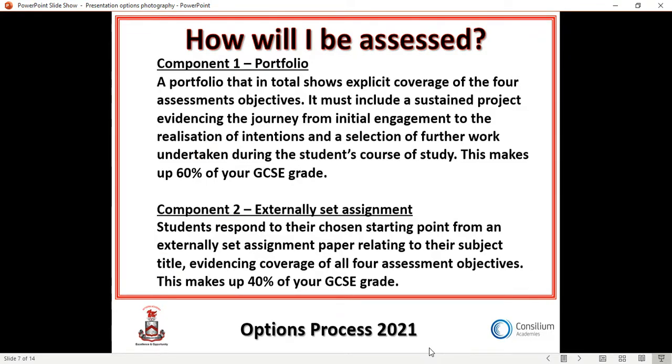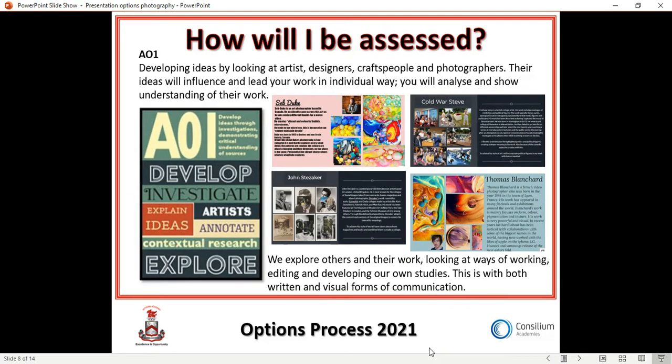And then in the January of your second year, you will be given an externally set assignment, and that's given to you by the exam board, which in this case is AQA. And you'll be given a choice of 7 starting points, and those starting points are all given to you, and you can choose which one that you would like to explore further. And again, you need to cover all of the 4 assessment objectives, and that makes up 40% of your overall grade at GCSE.